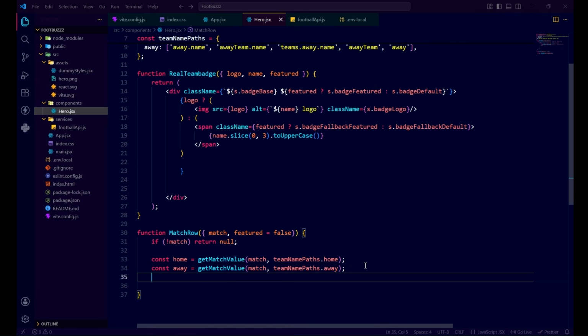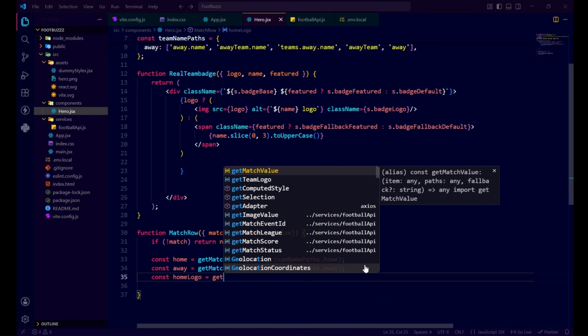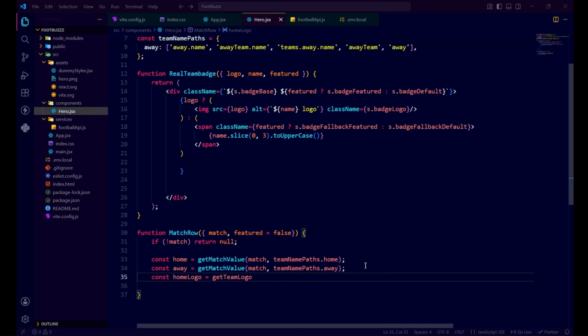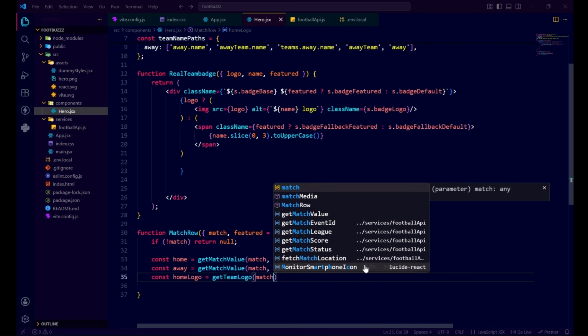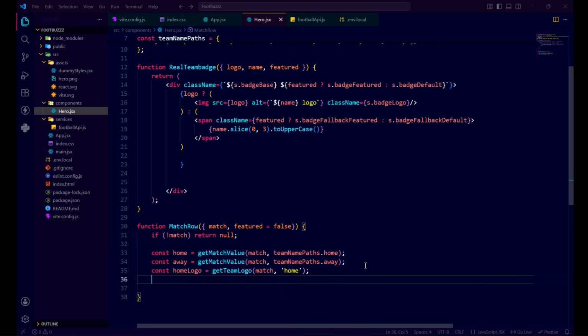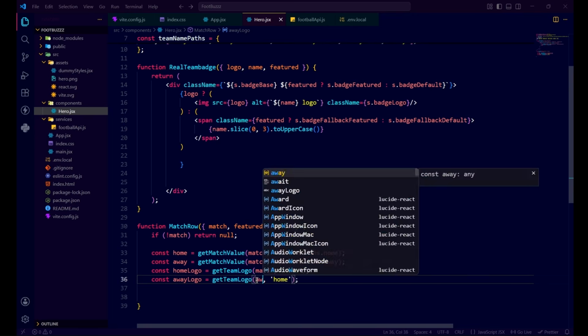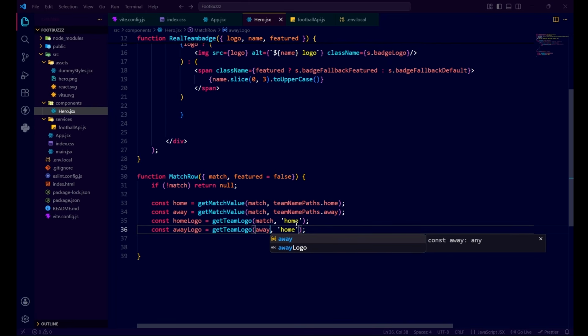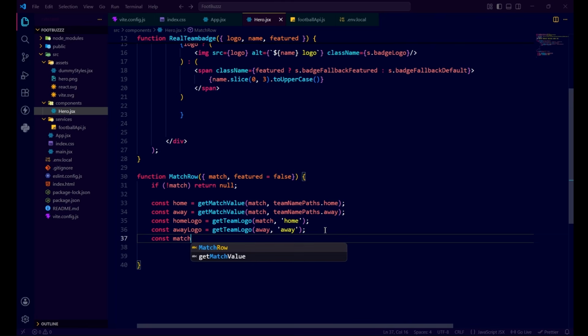I've done this. Let's write const homeLogo is equal to getTeamLogo, which inside that we'll pass the match prop. We'll show the home as a string, and let's copy it, and we'll do the same for the away team. So instead of home we'll write away.